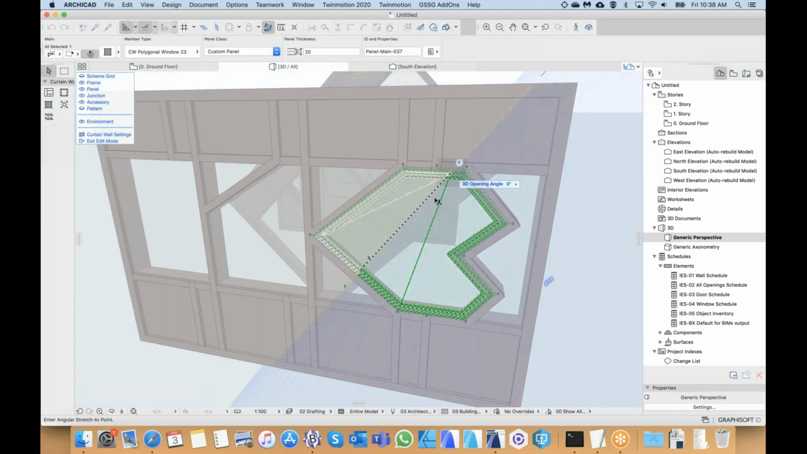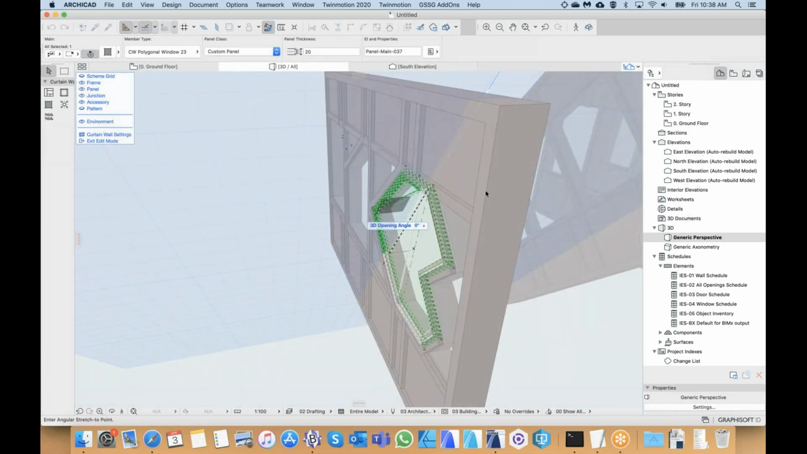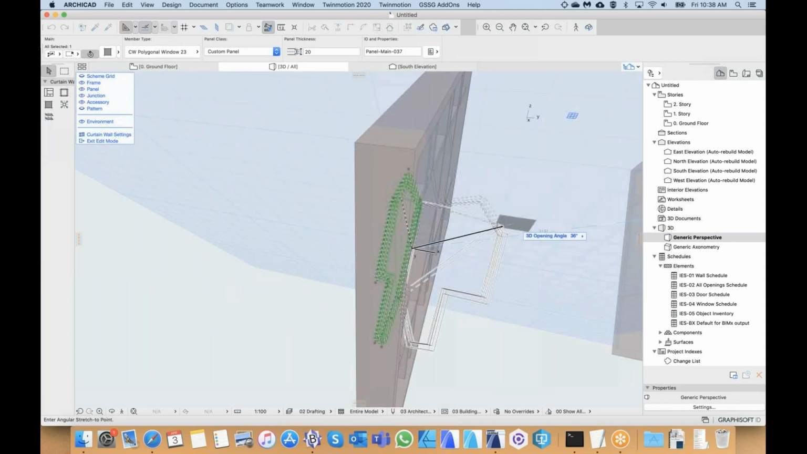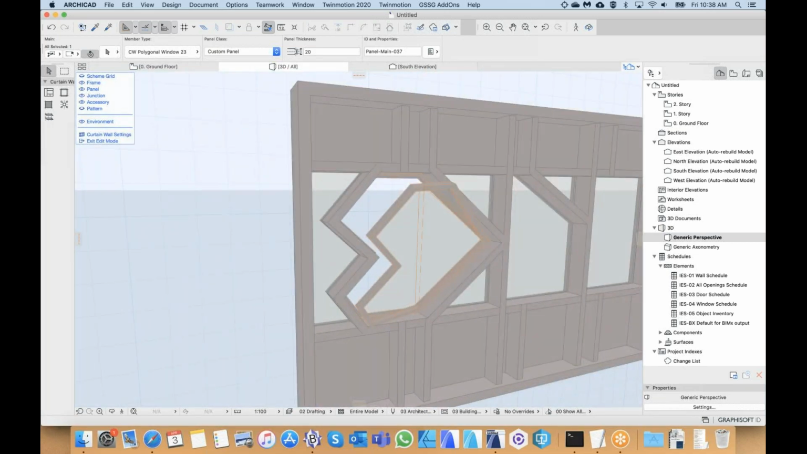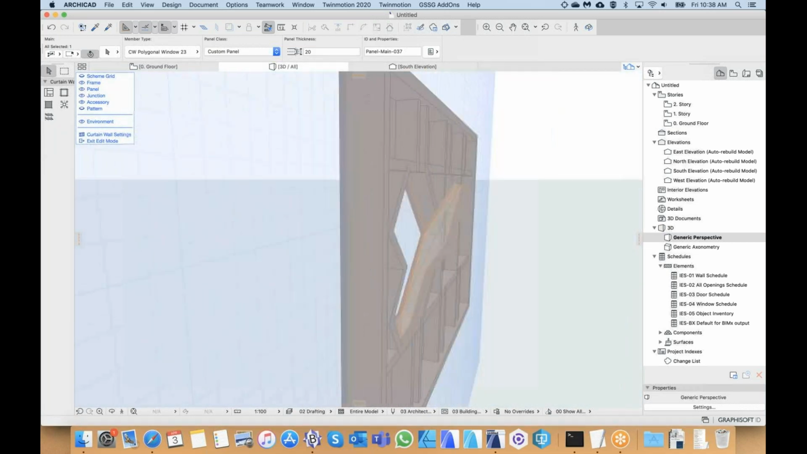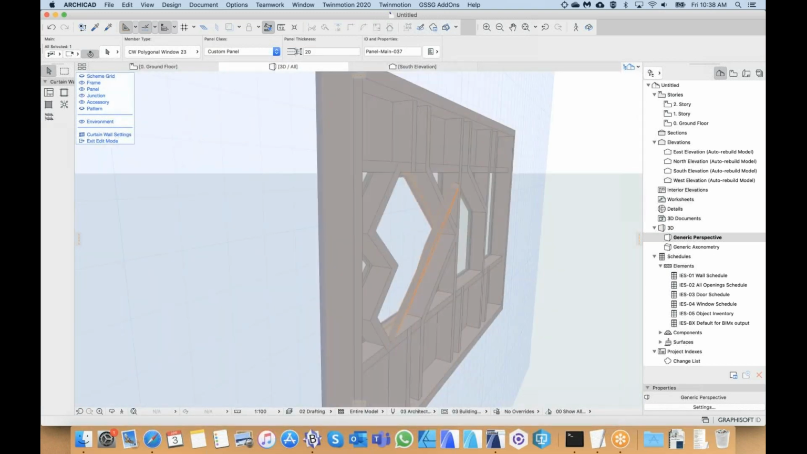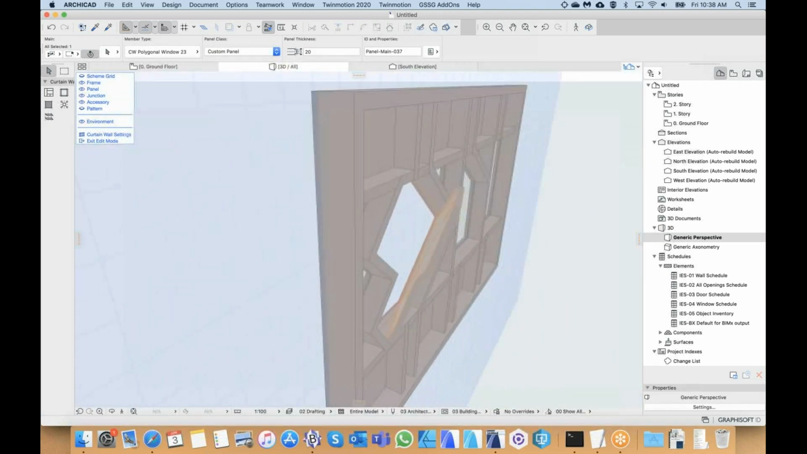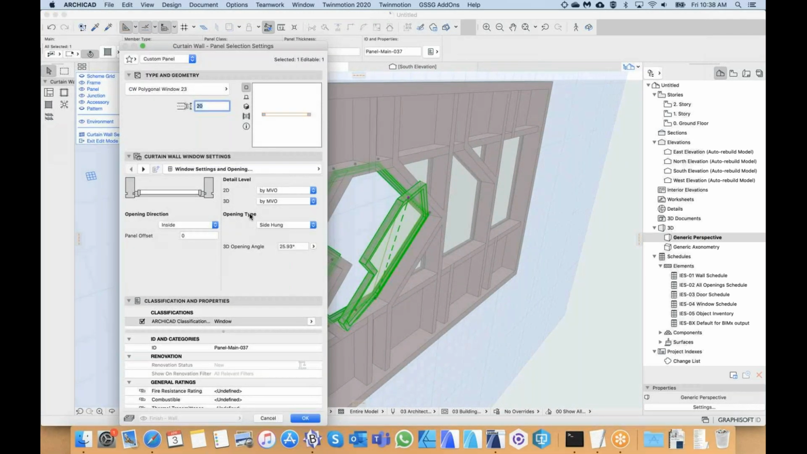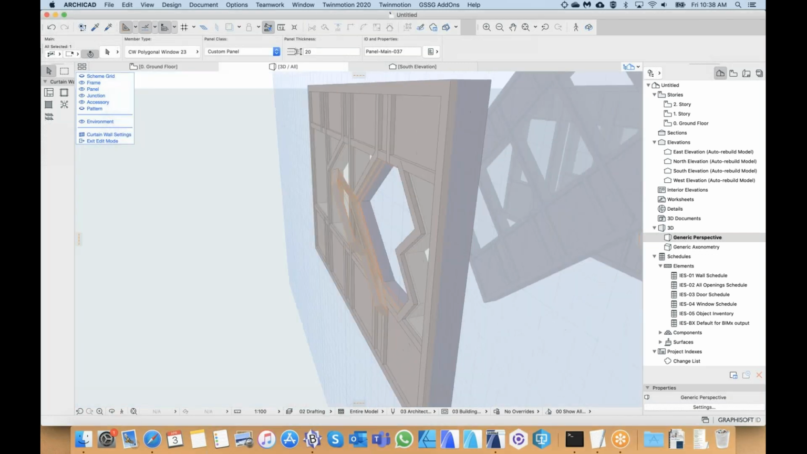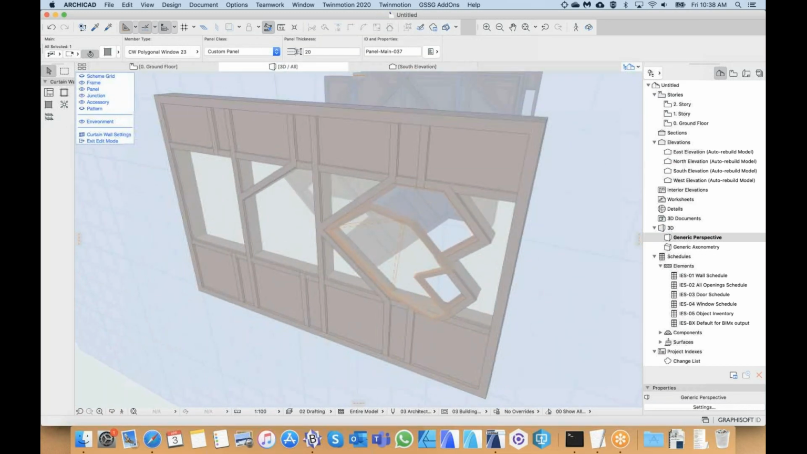I think if I choose this node, then yeah, it can only go in one direction. So it's not a two-way opening. So here I can open the window. So it's a very strange window, but yeah, opening direction, so it's inside. If I change to outside, now it's the other way.